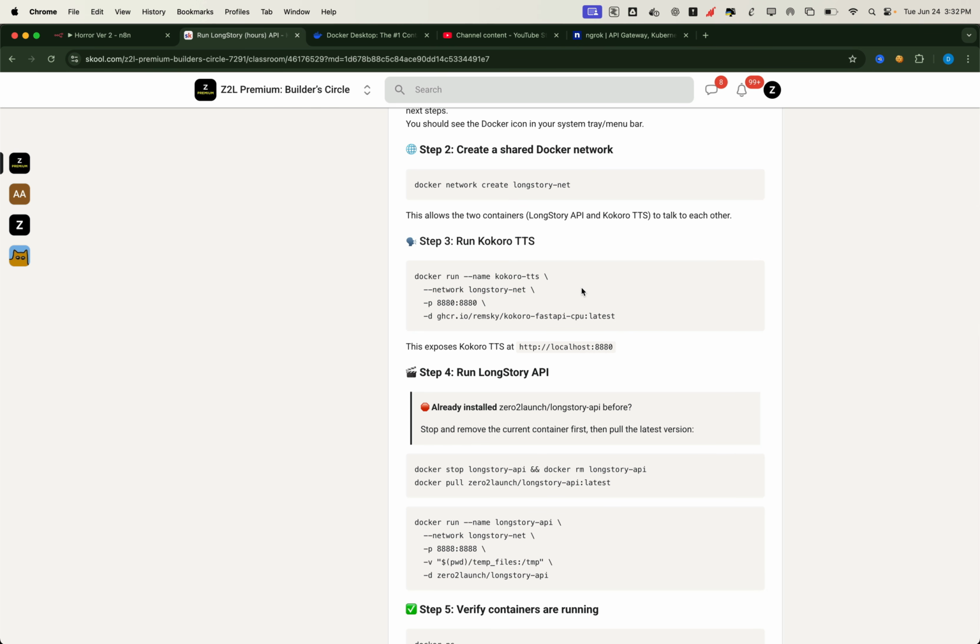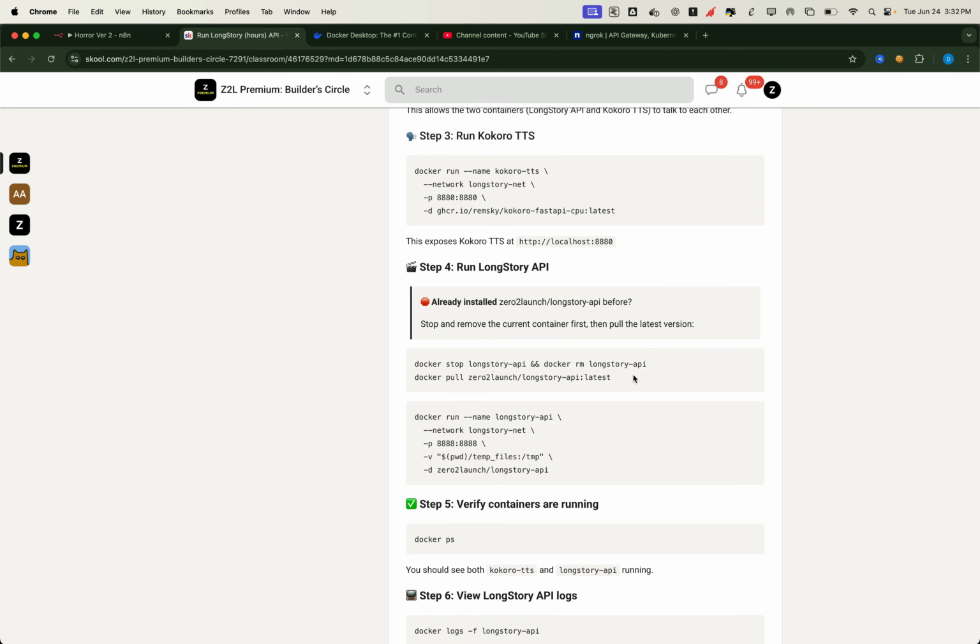Important note, if you've run the Longstory API before, make sure to stop and remove the old container first. Use these cleanup commands to do that. Then run the updated pull command to fetch the latest version of the Longstory API image. This ensures you're working with the most up-to-date code.